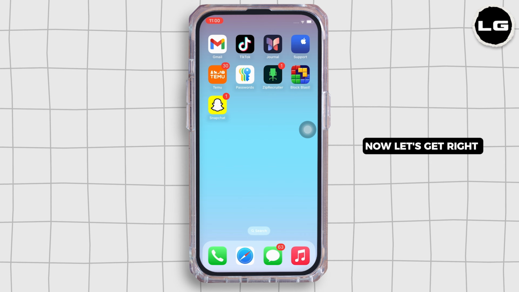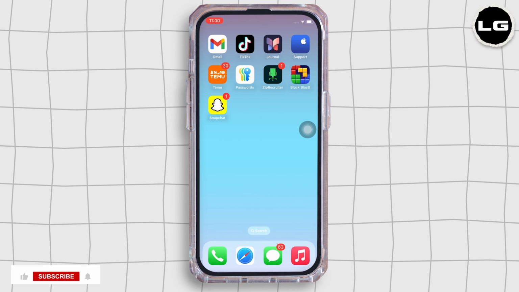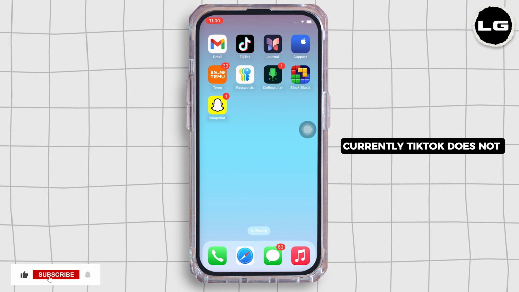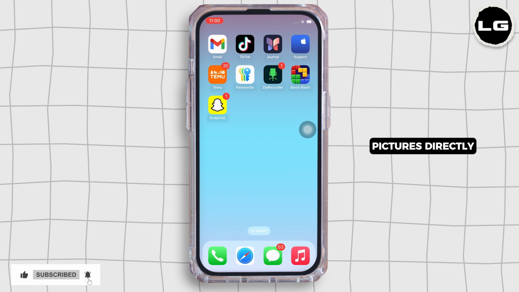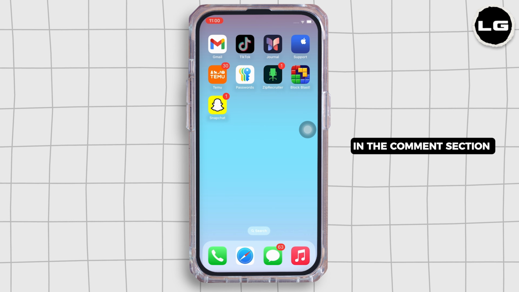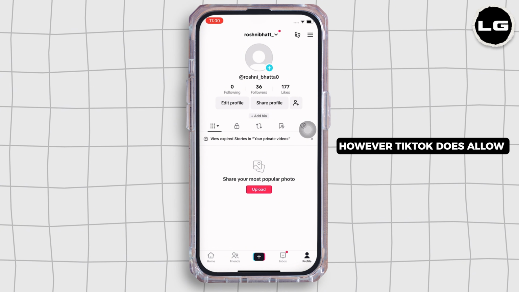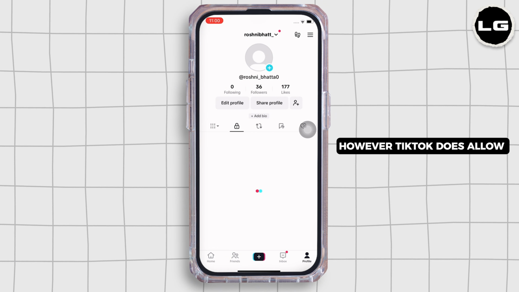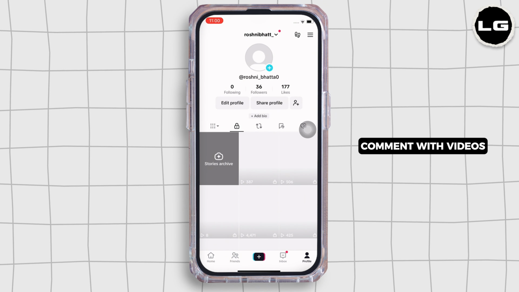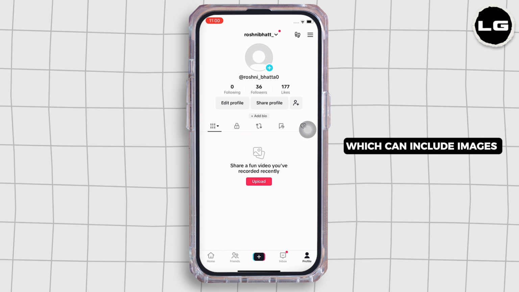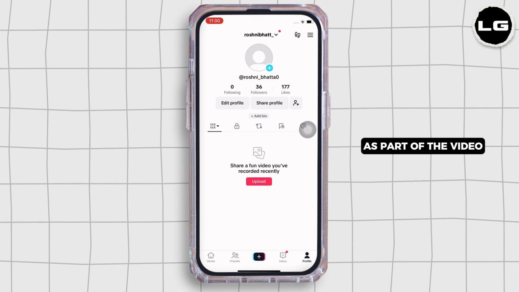Now, let's get right into the tutorial. Currently, TikTok does not support sending pictures directly in the comment section of posts. However, TikTok does allow users to respond to comments with videos, which can include images as part of the video.